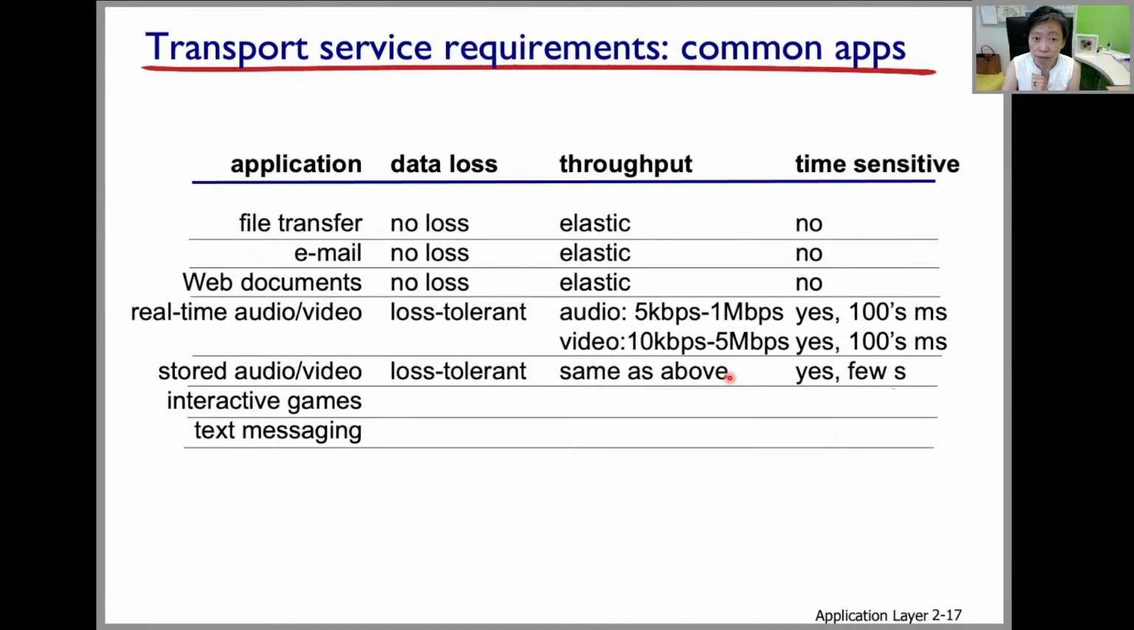But given that there's a delay requirement, the throughput is still hard. We still need to make sure that there's a minimum amount of bandwidth available. And for audio video, the bandwidth requirements are because of the nature of the content, so it will be the same. Audio, 5 kilobits per second to a megabits per second. Video, 10 kilobits per second to 5 megabits per second.